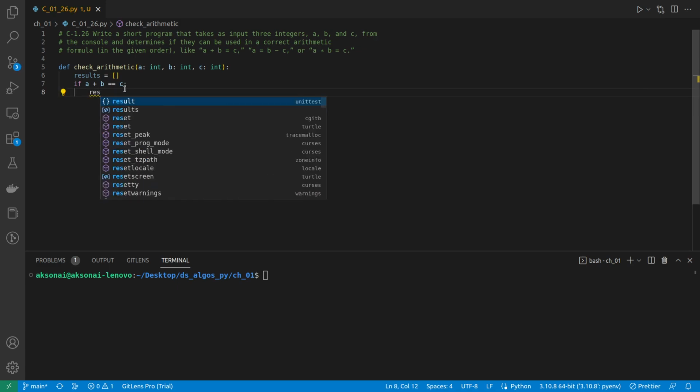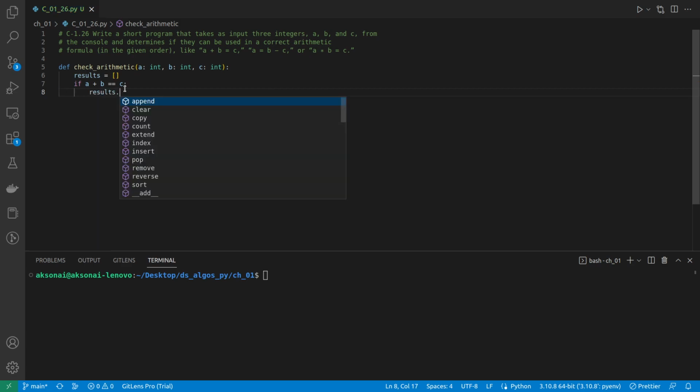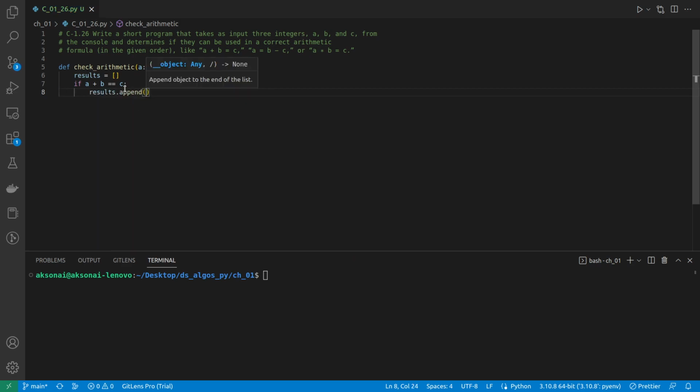And here I'm going to do results.append, and I'm going to put in a string, an f-string, because I'm going to put a, b, c can be used in the operation. Okay, this is the first thing we need to return.